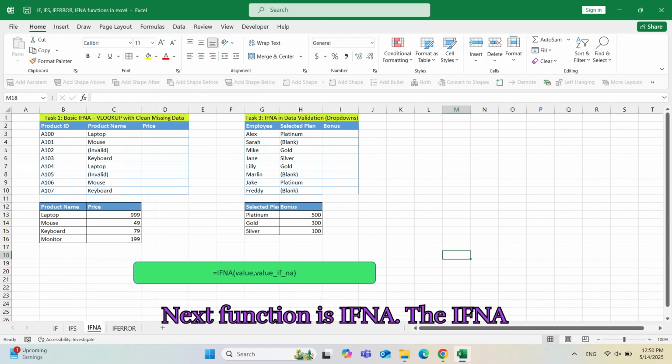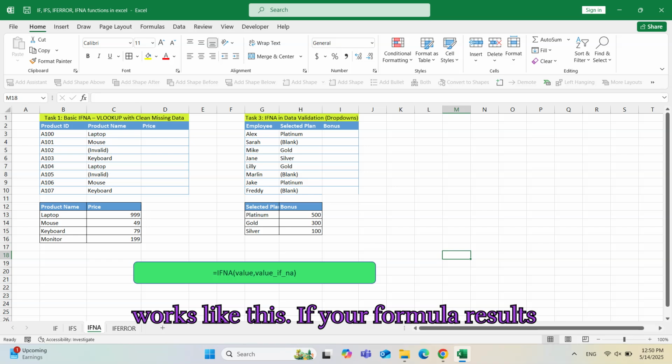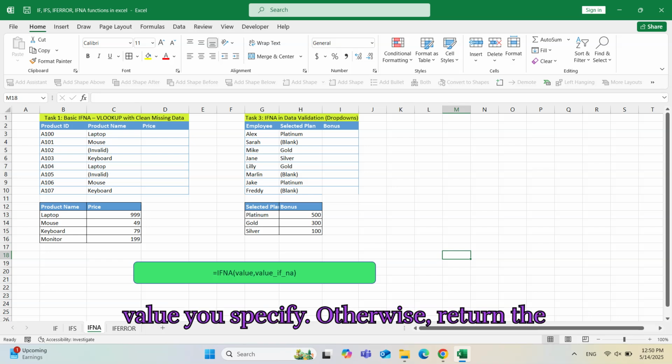Next function is IFNA. The IFNA function handles #N/A errors in Excel. It gives you a way to show custom values when errors occur. The function works like this. If your formula results in a #N/A error, then return whatever value you specify. Otherwise, return the normal result.